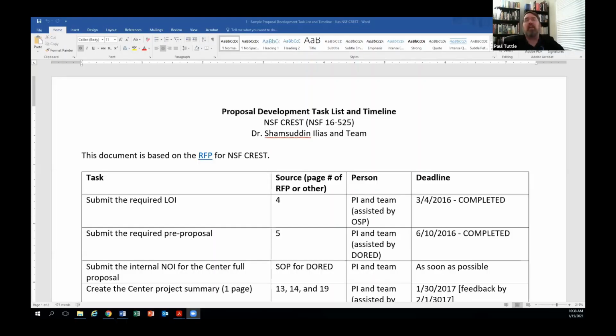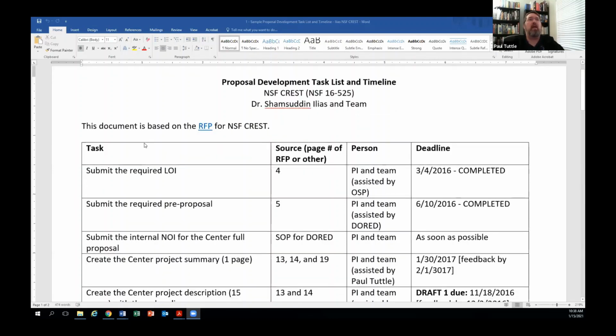We are an HBCU, a historically Black college or university, and as a result, we have access to HBCU-specific funding from NSF and from other agencies. This is an example of what I gave at that time to Dr. Ilias and his team, who were leading the CREST on campus. This is a center-scale opportunity.